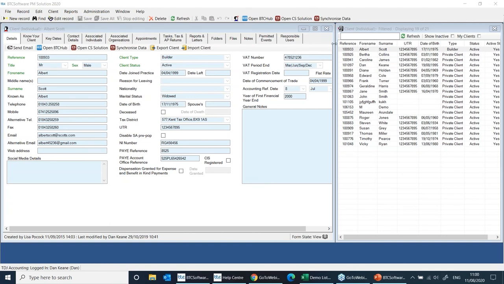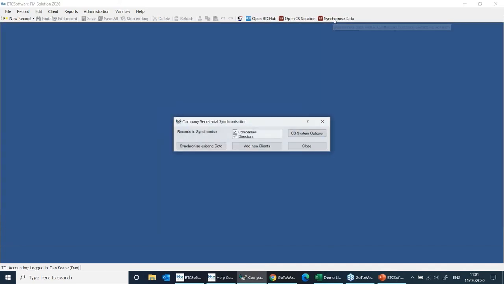Yes. So I'm going to synchronize the data. I've added myself here as a client, as an individual. In this case, we're going to say it's maybe a director of a limited company. So we can add a new client or we can synchronize existing data. Synchronizing existing data will update information on the client that we already have within BTC software, whereas adding a new client is essentially taking new client information.